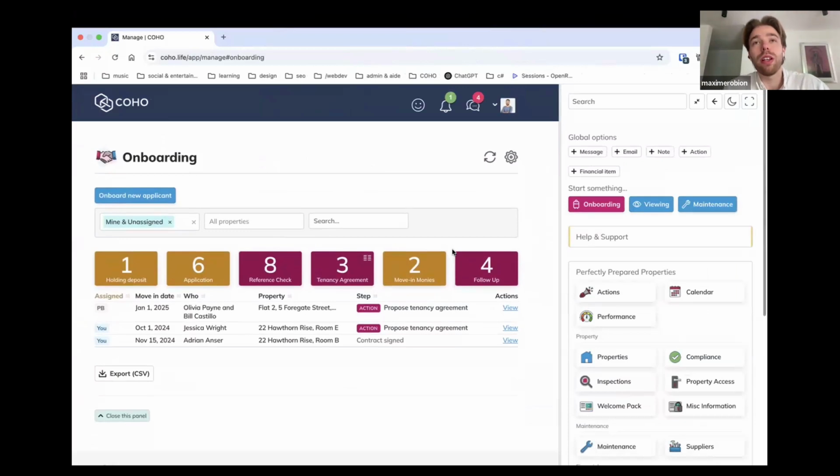What we call a grouped tenancy is, instead of having multiple people inside one tenancy, having multiple tenancies, meaning multiple rent schedules, multiple prices, but all these people will go into the same tenancy agreement. That happens a lot, for instance, for student lettings, and that's why we built this feature.